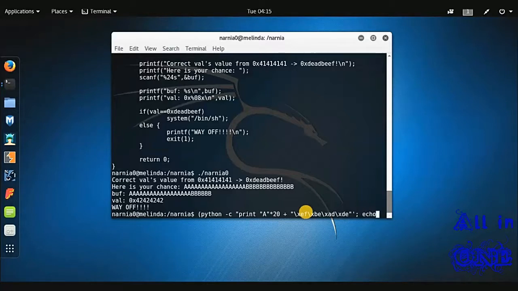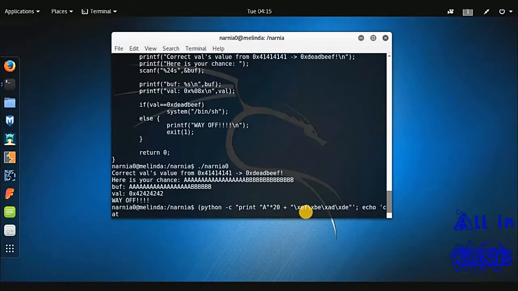Now I will simply echo this into the Narnia1 binary and get the password and reflect it to the current Narnia 0. So simply I will cat the password file and use a pipe symbol to pass it in. Now hitting enter will put in more than 20 bytes of data with 0xdeadbeef in hex format, and then it will pass through the application with the password that could be used for the next lesson to get shell access.